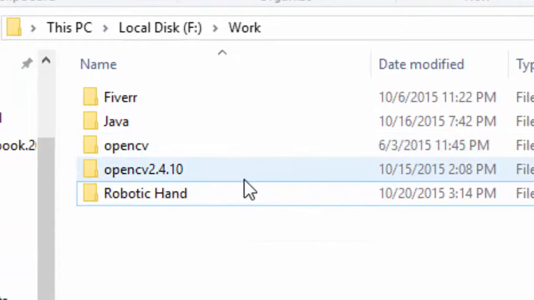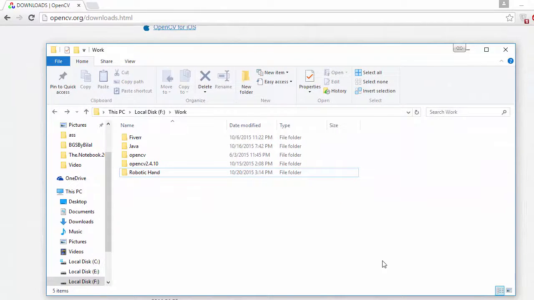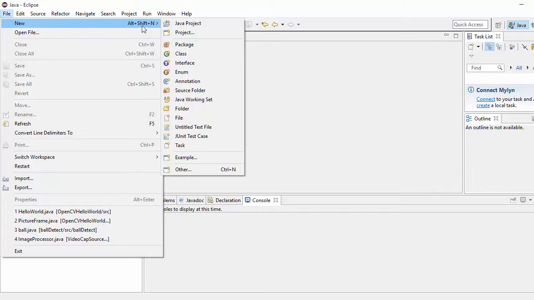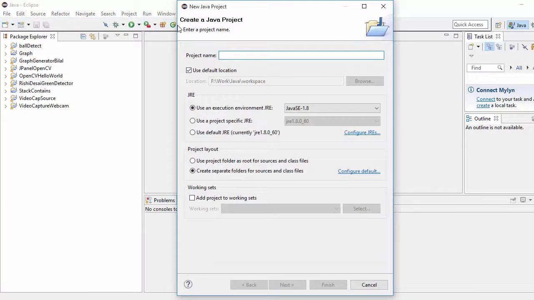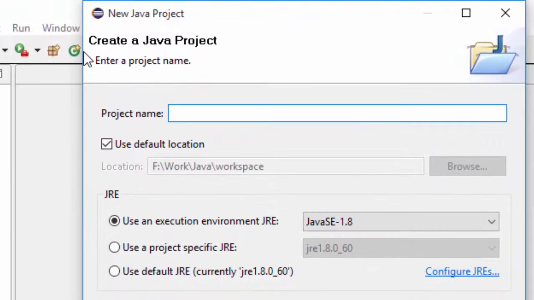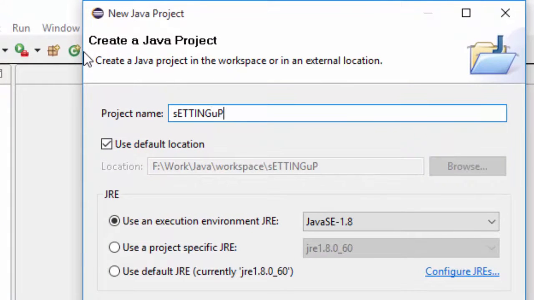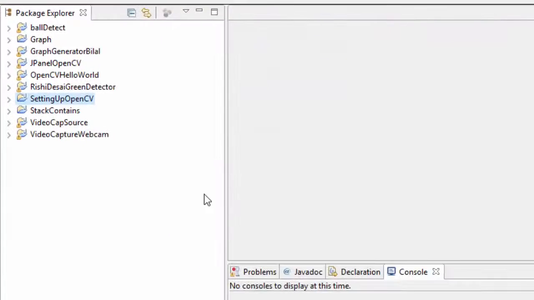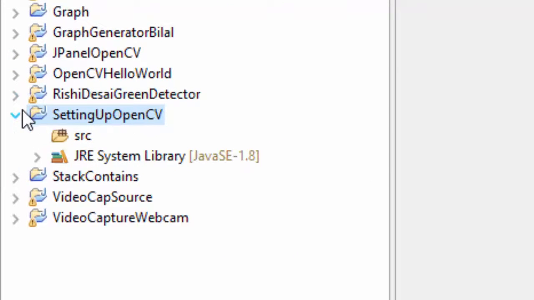After that, I'll proceed to my Eclipse and create a new Java project. We'll name it Setting Up OpenCV. Oh, I beg your pardon, sorry. Setting Up OpenCV, and then I'll just click finish. Here you go, we have a new project named Setting Up OpenCV.